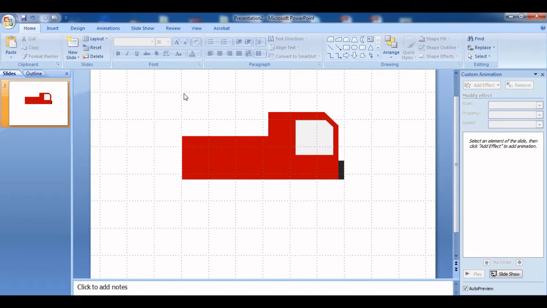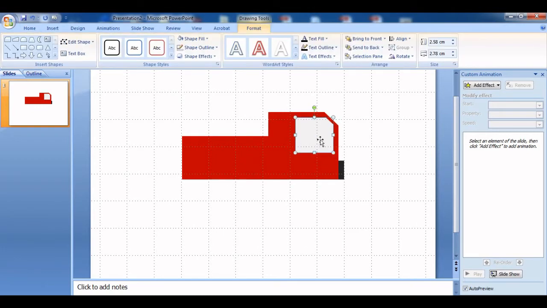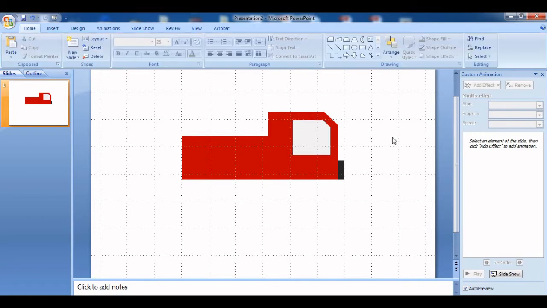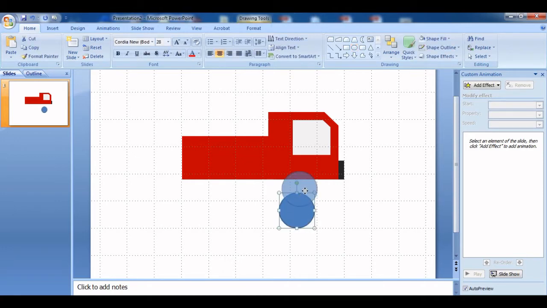All right. The PowerPoint I use is the 2003 version. You can actually use 2017 or even the latest one, 365. I think it's going to be the same thing. You just have to use the same shape as this. All right, so now we have this truck already, but it doesn't end like this.